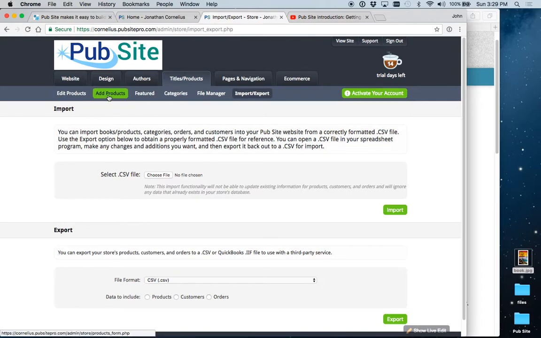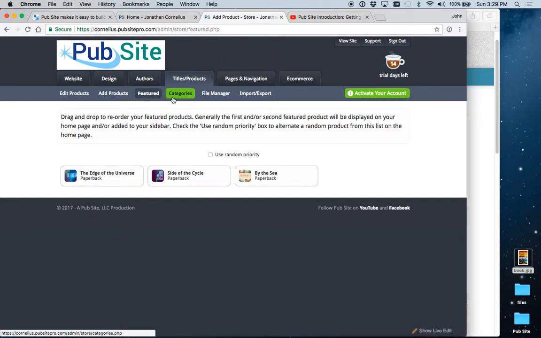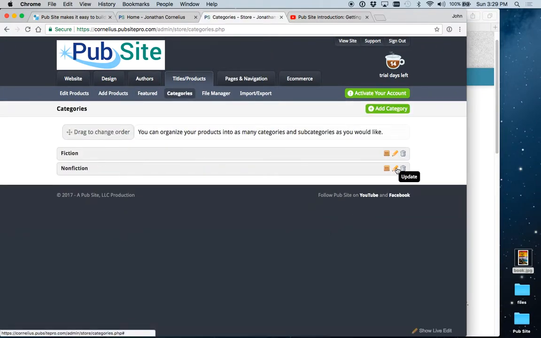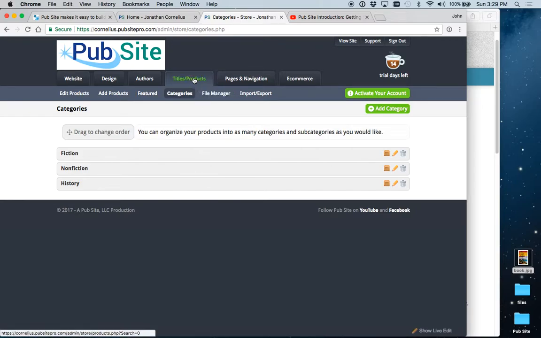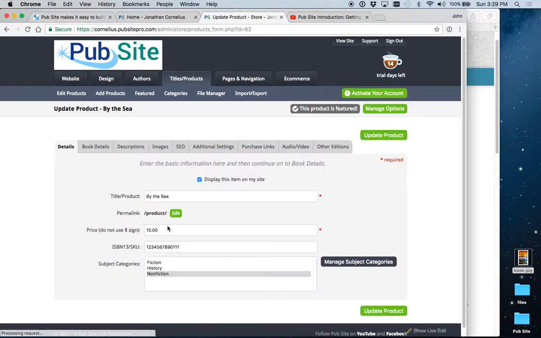Then the other things here to look at, you added the products, you featured, you can add categories. It's very simple. So if you wanted to, for example, add a category called history, say one of these books was history, and again, fill in the search engine optimization to any extent you want. And now you have that category there. So you go back here. Okay, this is nonfiction. It can also be history. So update product. Then if you had the category pages, it would show up on both the history page and the nonfiction page. So there you go.